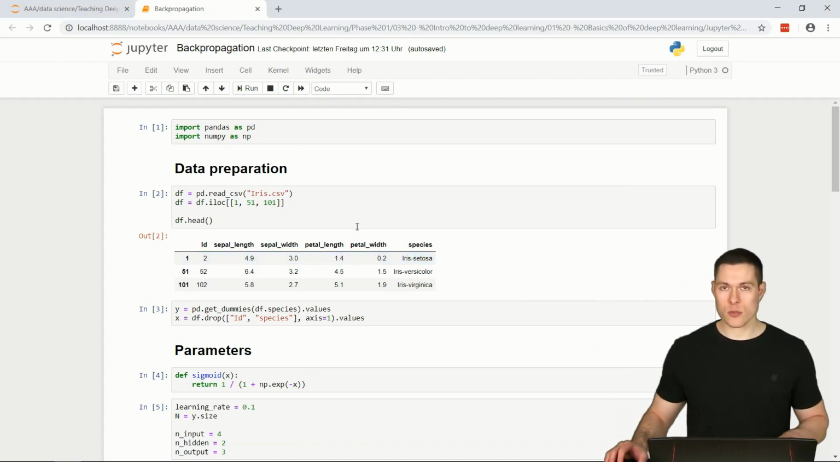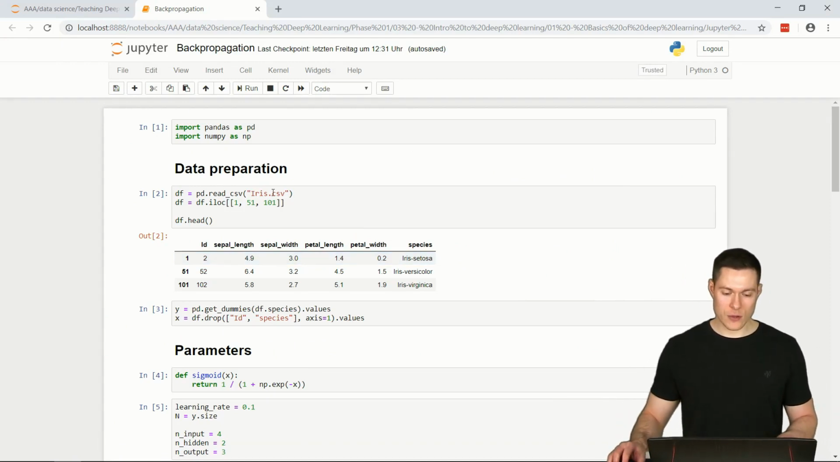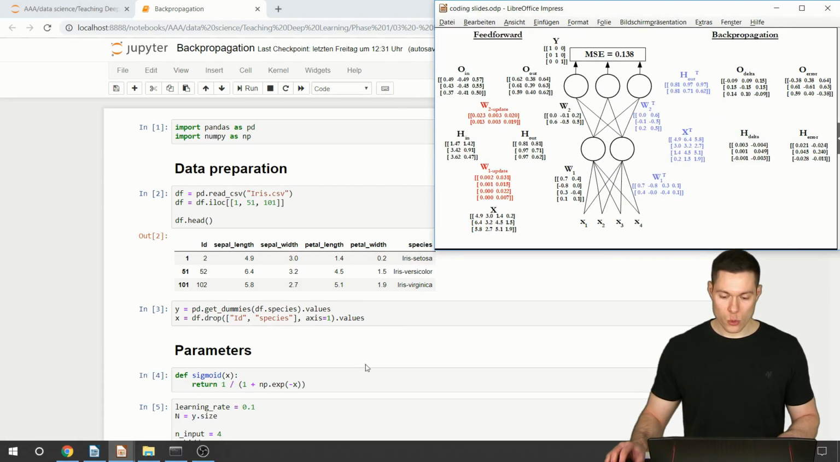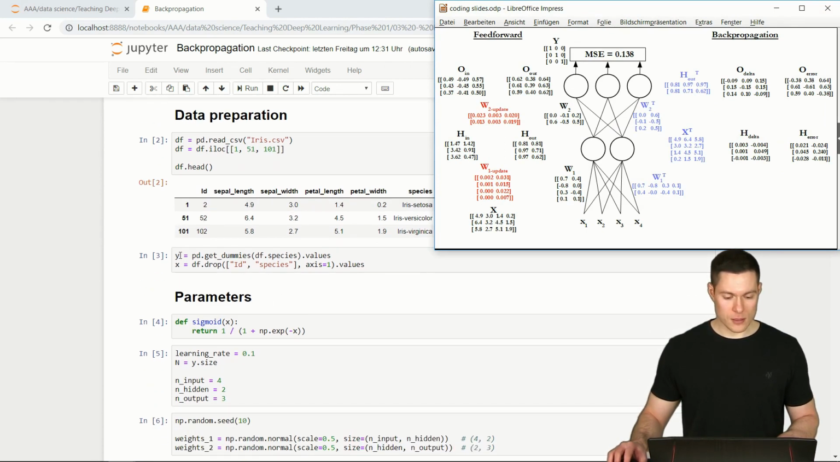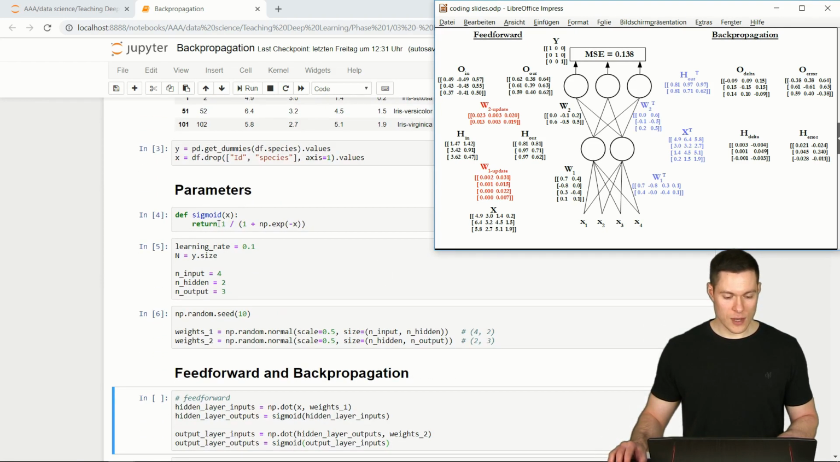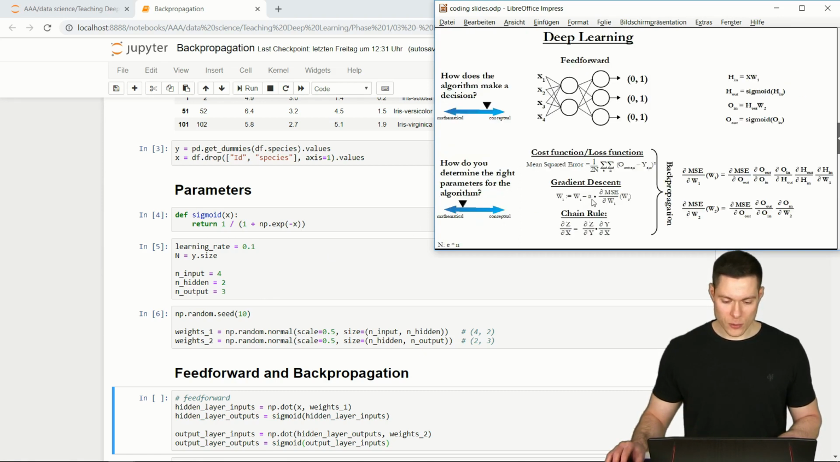And here I've already made some preparations. So I've loaded in the iris flower dataset, and I've selected the flowers that we've been working with the whole time. And then I've also created the label matrix and our input matrix. Then I've defined the Sigmoid function, and here I've set some parameters. So I've set the learning rate to 0.1, so this learning rate here.